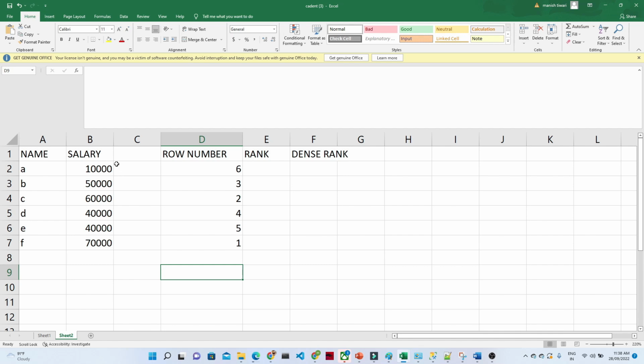Okay, so based on your ordering of the salary, this will assign a continuous number in the case of row number.